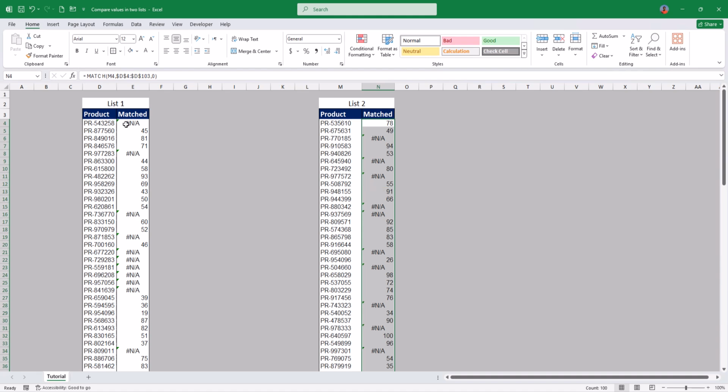But what does the NA error mean? The NA here is an abbreviation of not available, which means that this product is unique in list number 1 and does not exist in list number 2. And the same for here. This product exists in list number 2 but is not found in list number 1. To be honest with you, that NA with that look is not professional at all.